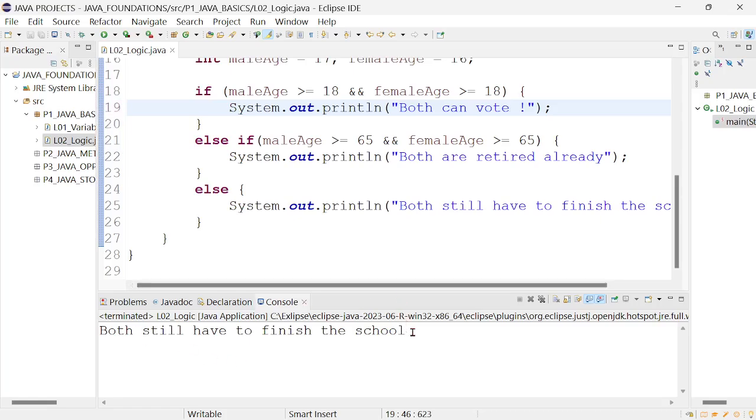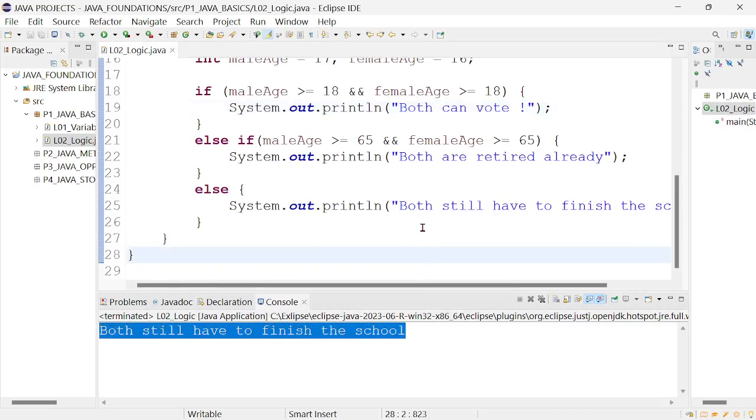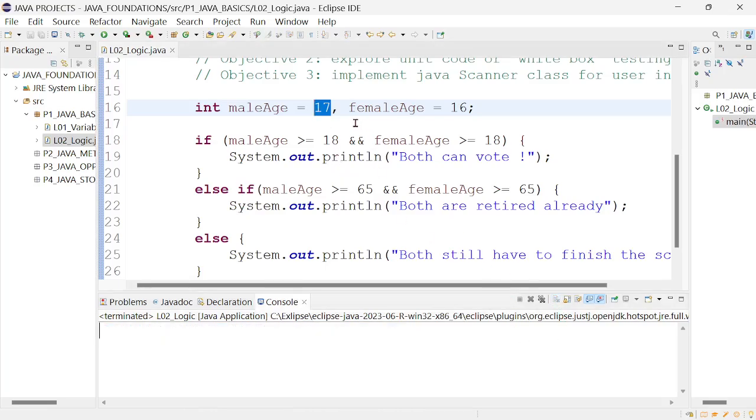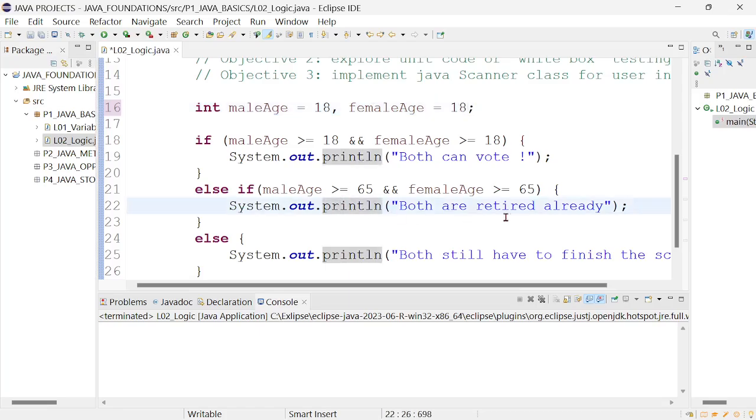So why there is an error? Both still have to finish the school. I didn't set it. It's not an error. It is correct. However, I'll set it now. I'll clean it. I didn't change the age. Now, age is 18 and 18. So right now, it seems like it's supposed to fit, right?